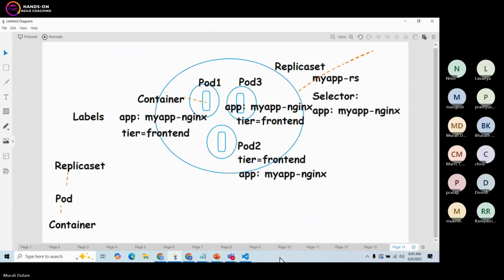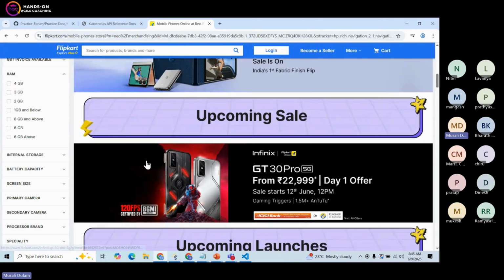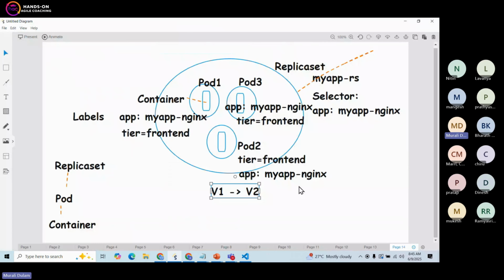Now they are trying to publish. Once they publish, they observe some issues. Let us say the old version is V1. Now they are trying to publish V2 for the big sale. Let us imagine they deployed the new version. After deploying it, they realized that there is an issue with the latest version. Again, they would like to switch back to the V1 version.